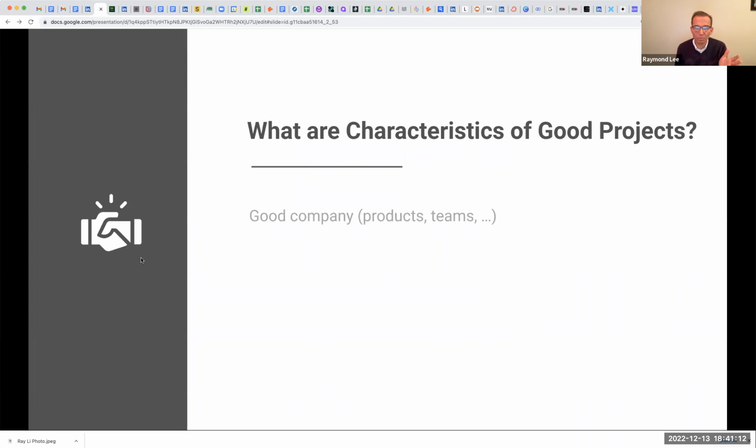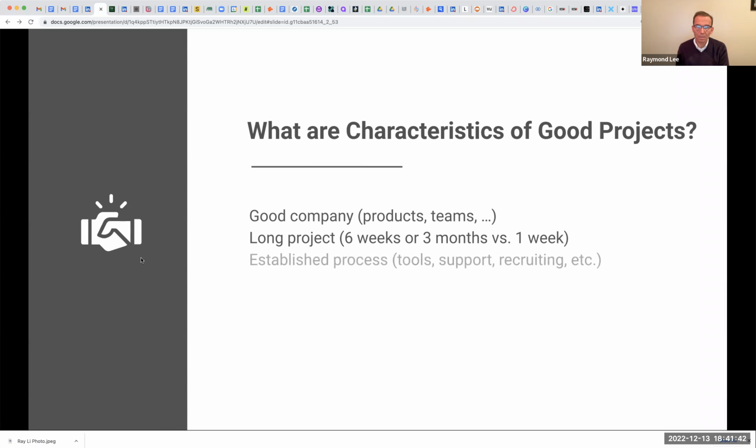Okay, what are characteristics of good projects? Well, first of all, a good company. And that may be why you want the project, to say that you've worked for a marquee company. Good companies typically have good products, good teams to work with, which are all nice. A long project makes it good. Instead of just, for example, we were bidding 25 to 50 or 60 hours here. Good projects go for a long time, a few weeks or months. Those are the best projects.